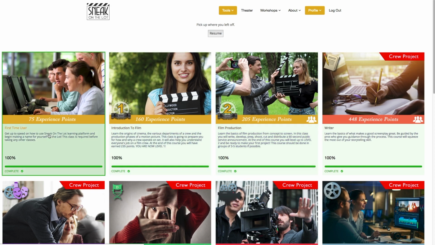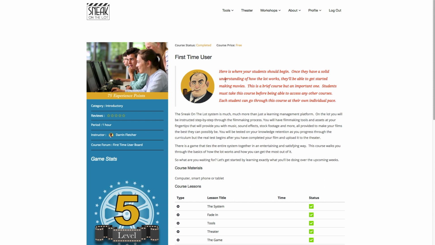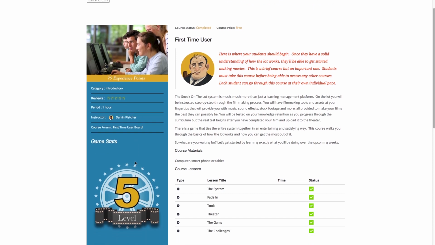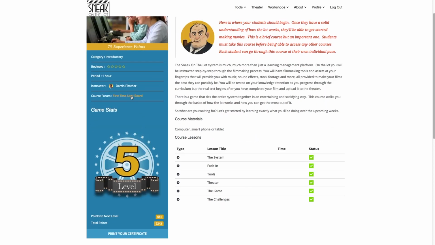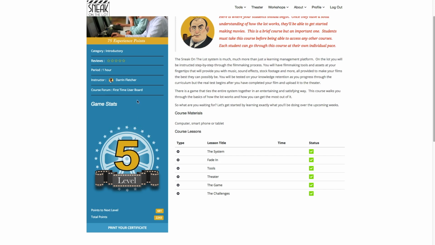Now, if I go into any one of these courses, you'll see that I have a bar on the left-hand side that shows me what the experience is for this course, shows me the graphic for the course. Some of them will also tell you how long it's going to take, if there's a good identifier for that. One of the most important things is this course forum. So each course has its own forum. So if students are having a problem, they can ask questions in the forum and get good answers, or find answers that other people can give them. So that's a valuable tool to have.